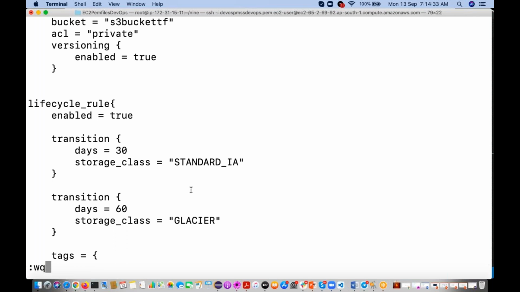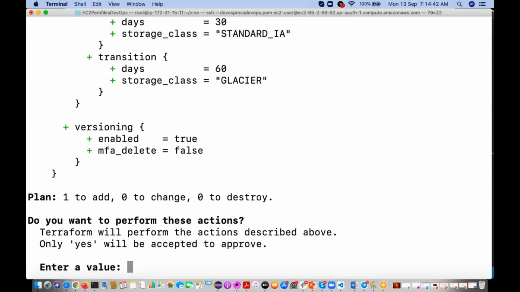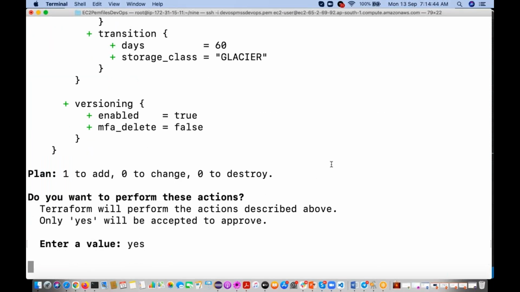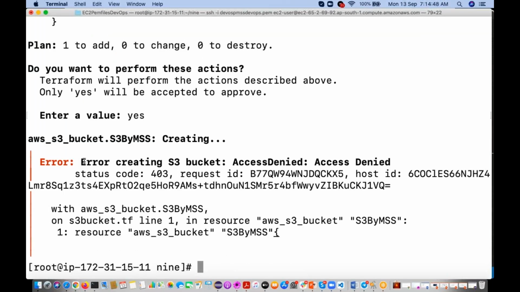Save it. Terraform apply. Say yes. What is it giving? So we don't have that S3 bucket creation.